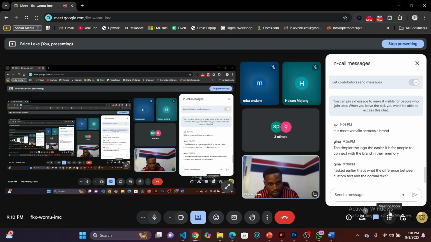I asked earlier what the difference is between custom text and normal text. I explained just now: custom text, you can do by yourself using your pen tool, and normal text, you can input using the type tool. So custom text is like drawing. Using your pen tool, you can draw the text by yourself, while normal text uses your type tool, following a particular font type.